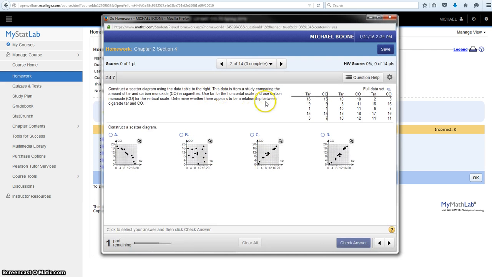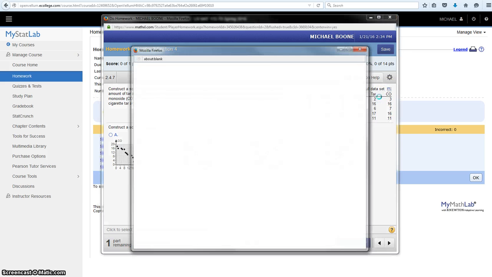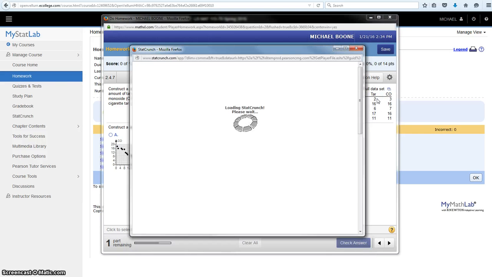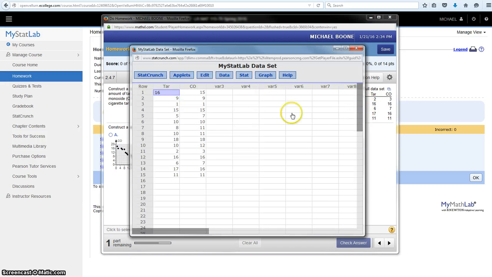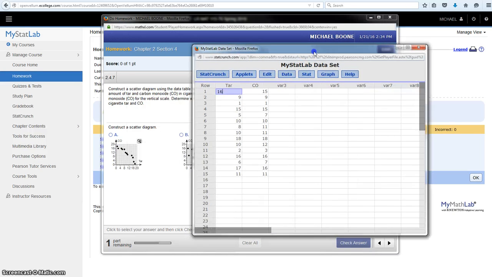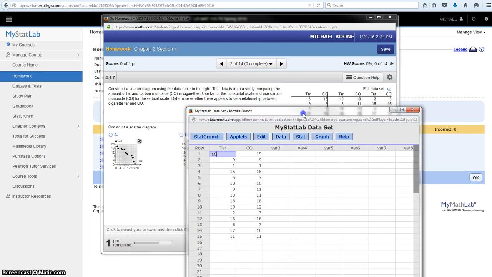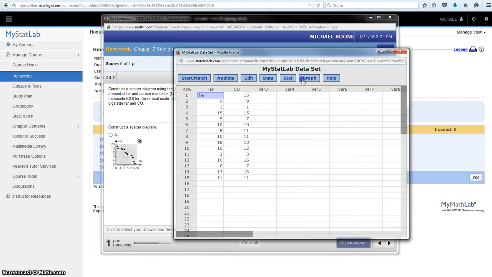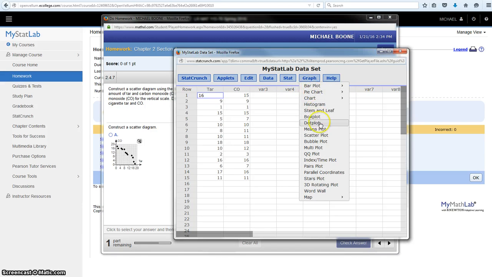So here it's asking us to make a scatter plot. And so if we download the data into StatCrunch, again, they want us to make the horizontal scale be tar and the carbon monoxide for the vertical. So let's go to graph and we can just do a scatter plot.